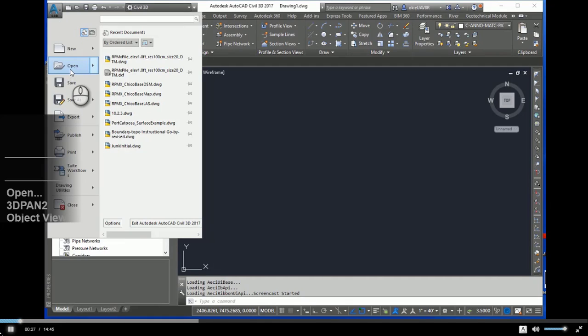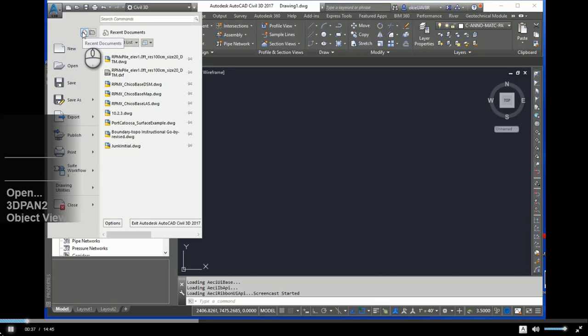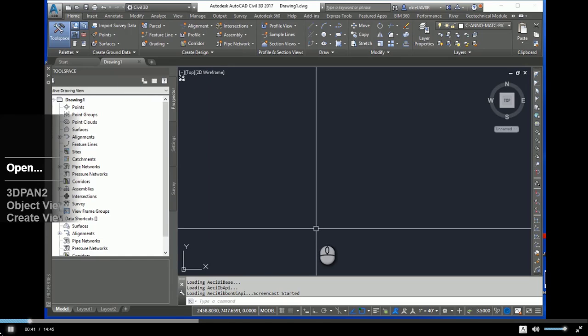I know sometimes it's just a tip and trick, but when you go to open and you lose your recent documents, rather than back out and reopen, this little guy right here, recent documents, brings it back up. And this is a project in Chico, Texas.